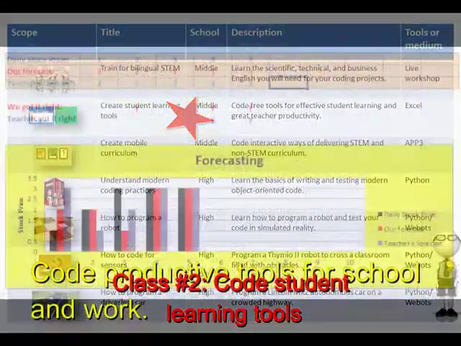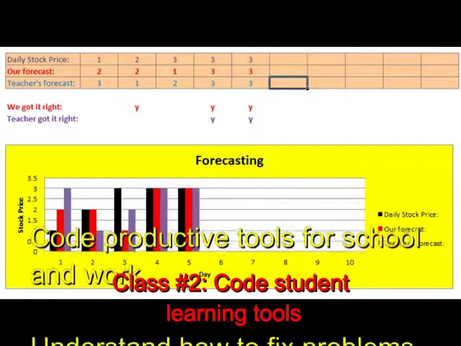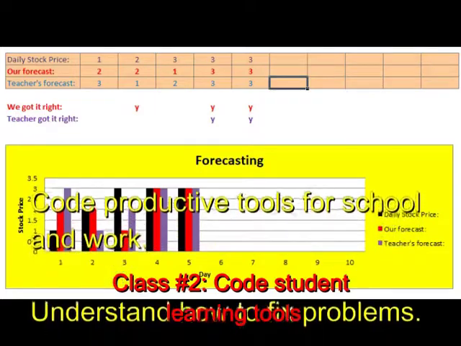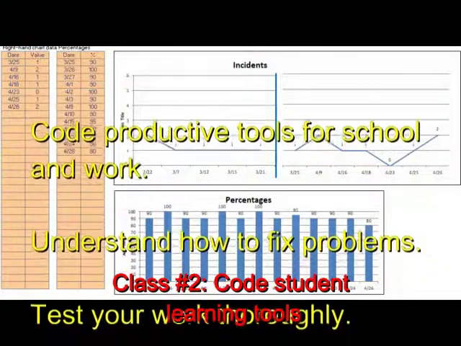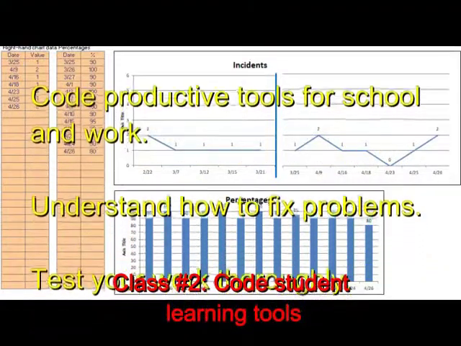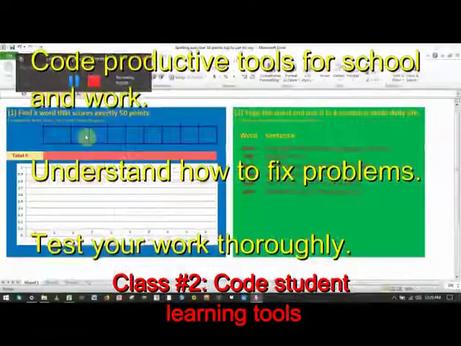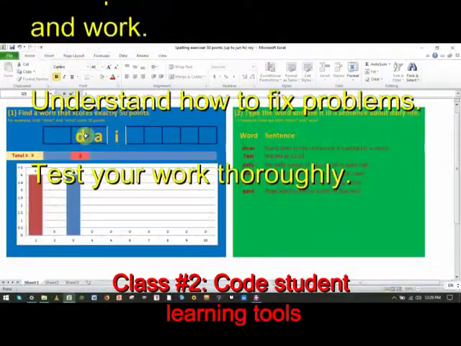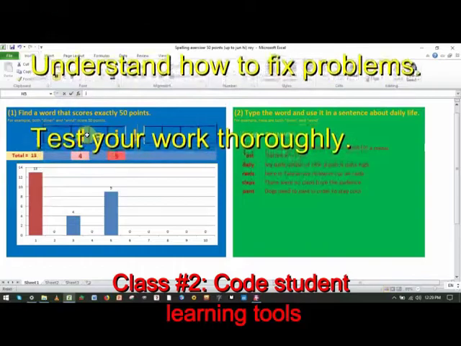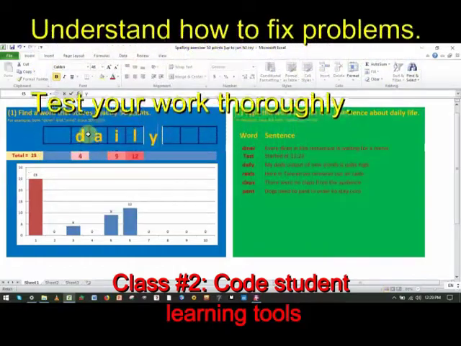Next, learn how to code simple educational tools for school. The examples shown here were done in Kèchéng schools. You will feel more confident when you see other people using your code for day-to-day schoolwork. You will begin to understand how to analyze problems, and you will see how important it is to test your work thoroughly.